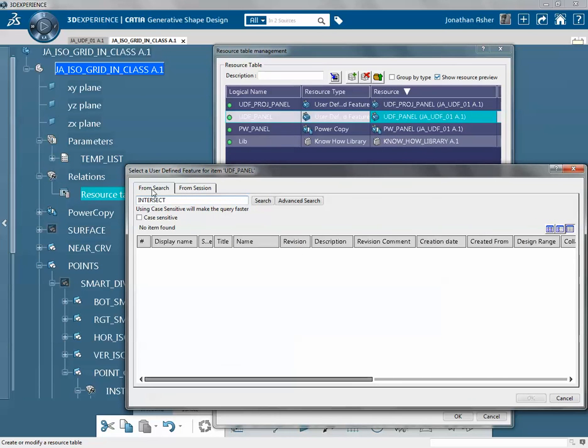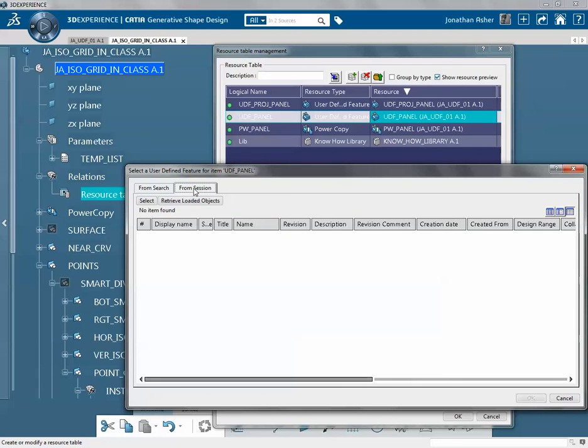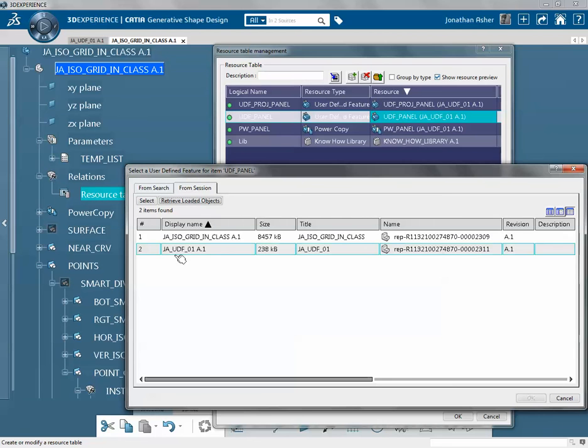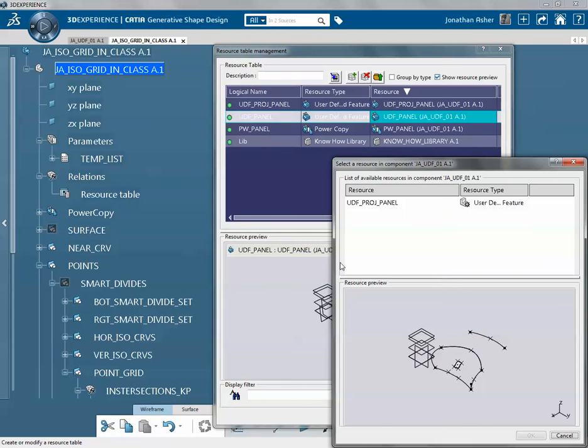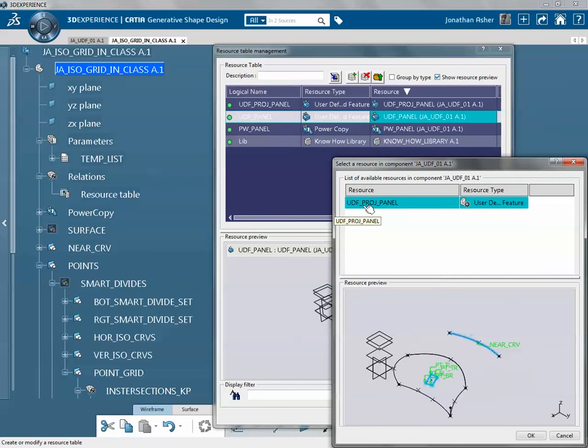and instead, we're not going to do from search, we're going to do from session. Click from session and retrieve loaded objects. You should see that your initial is UDF_1. Double click on that. You get another window. Select that UDF proj panel and click OK.